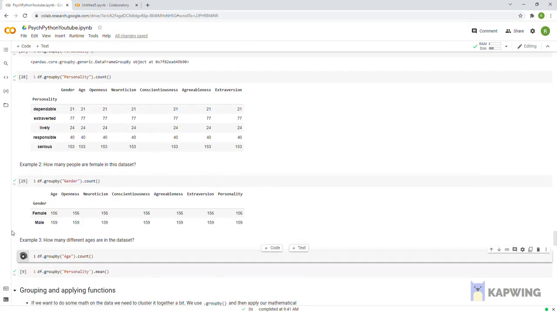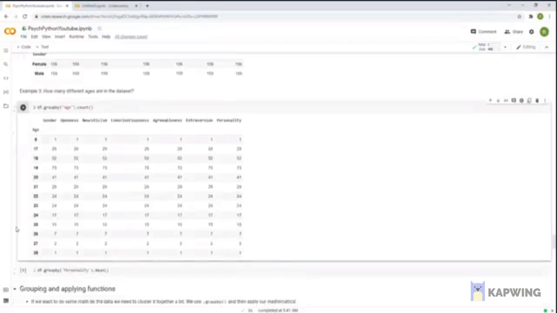Here's another example: how many different ages are there in the data set? We hit run and you need to count the rows in the age column by hand. However, this example shows that the count function has counted how many participants in the test were of each age seen in the data set. So there's one 5-year-old that scored value for gender, openness, neuroticism, etc. Conversely, 29 17-year-olds who belong to one of the genders score in openness, neuroticism, and so on.